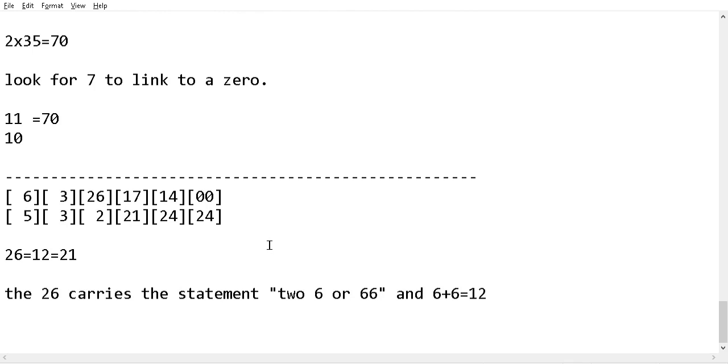And so now we're going to go into the very last concept here. I think the 26 is equal to 12. And it's also equal to 21 as a reverse sequence. So the reason why the 26 is equal to 12 is because the 26 carries the statement 2 6s. What is 2 6s? 6 6. And 6 plus 6 is equal to 12.